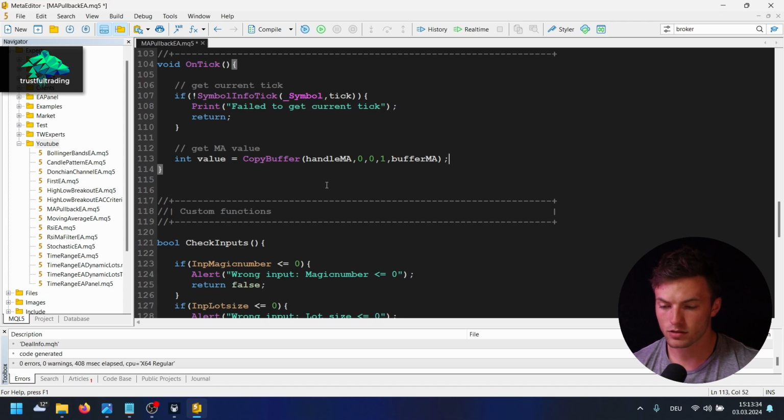And yeah, maybe we can get the moving average value and the ATR value in one call. So I will change this here to values, this variable. Also the comment, get MA and ATR values.